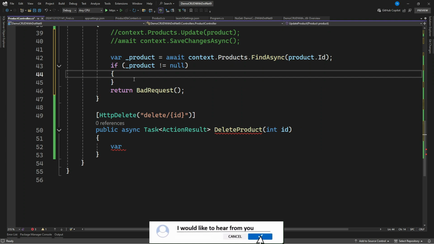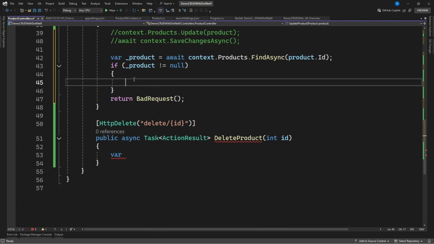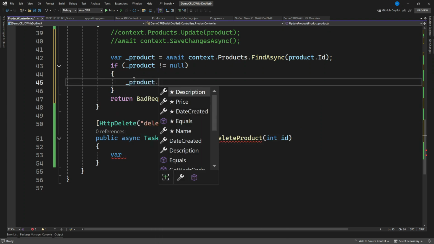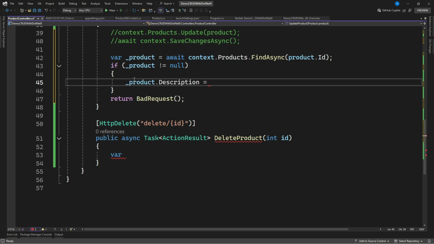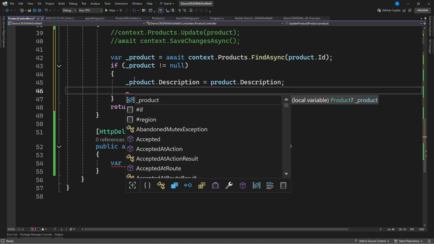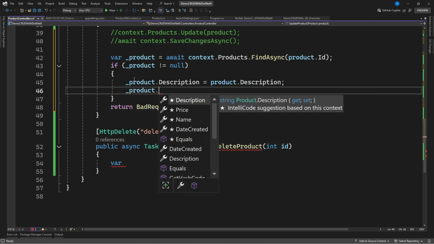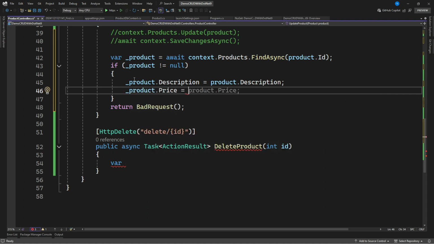And then in case product is not null, we can go ahead and I'll say this product dot. So you can decide to be selective here. You can update only the description. You can also update only the name, maybe the price. You can update this price. Then you can go on and update them one by one.